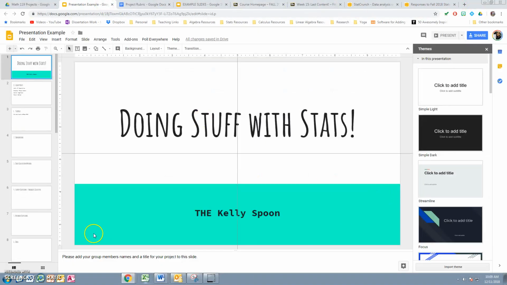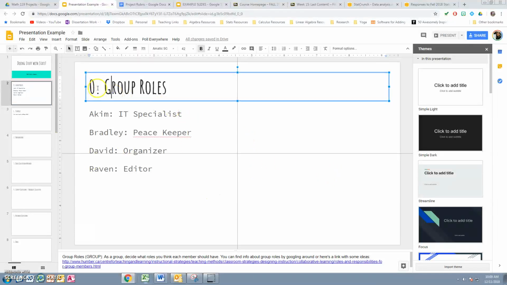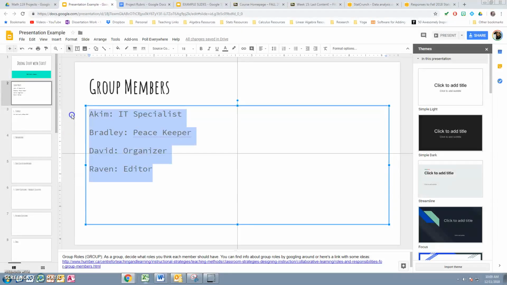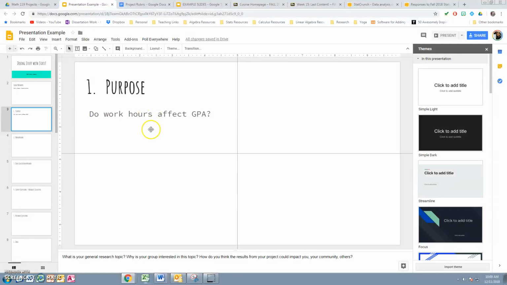But anyways, slides that you don't need. Right away, we could probably get rid of group roles if there's no reason to keep them, right? You can keep them in. You can say, instead of making it group roles, you could just have it be group members, if you wanted to take a moment during your presentation to introduce everyone. So there we go. Lame, but whatever.